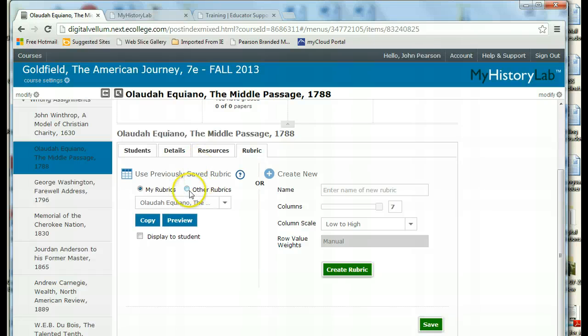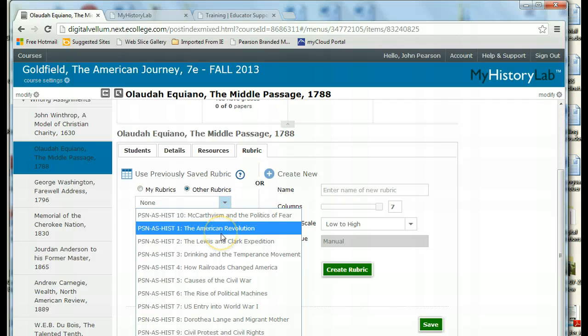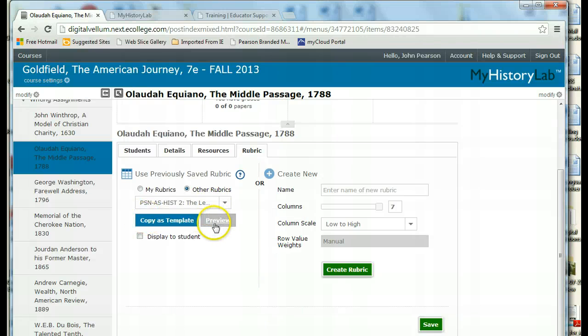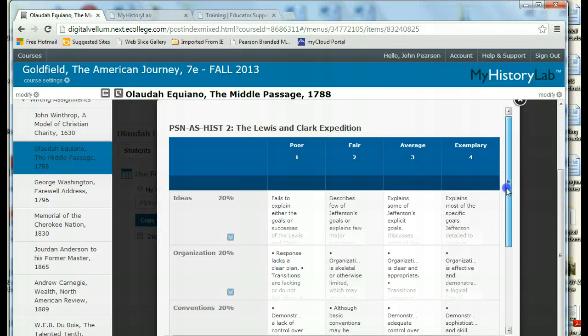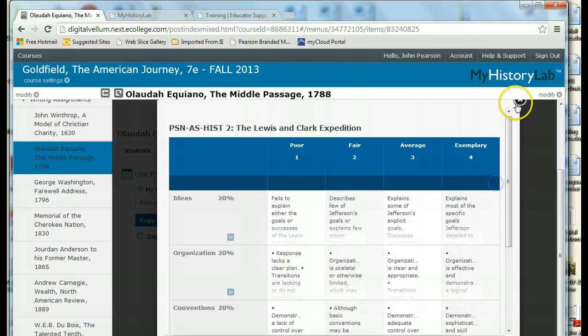So in this case, I'm going to go ahead and click Other Rubrics. We will go ahead and associate it with, let's say, this one. I want to preview. And I can see this particular rubric.